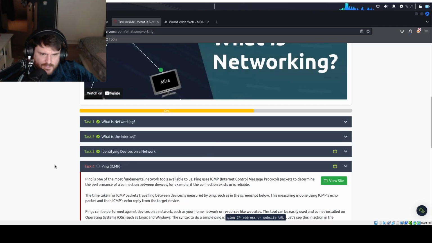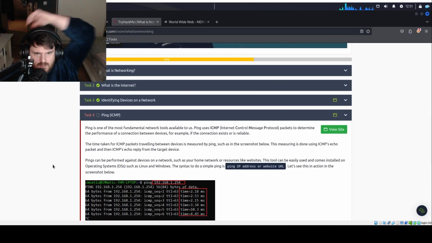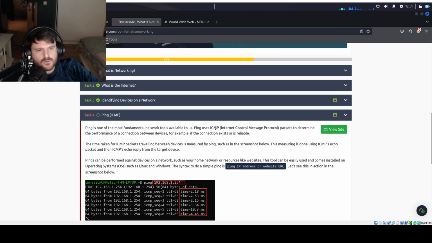Ping, ICMP. Ping is one of the most fundamental network tools available to us. Ping uses ICMP packets to determine the performance of a connection between devices, for example, if the connection exists or is reliable. ICMP stands for Internet Control Message Protocol.